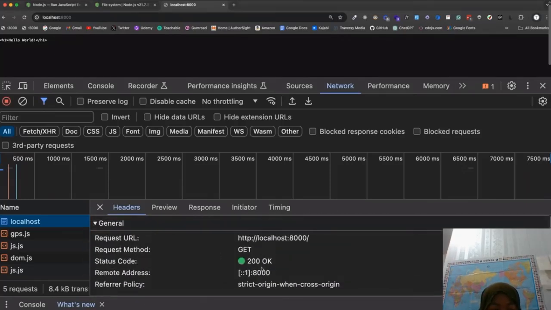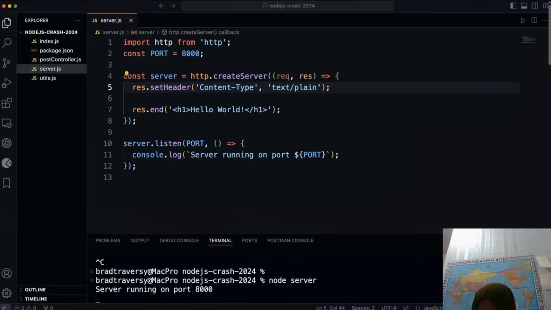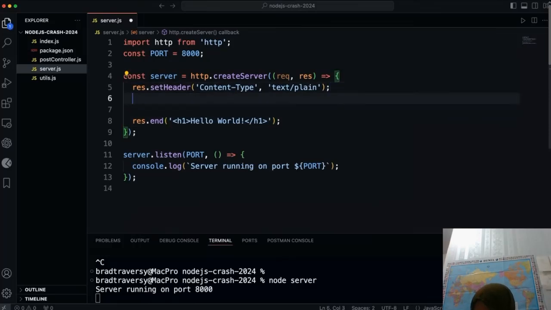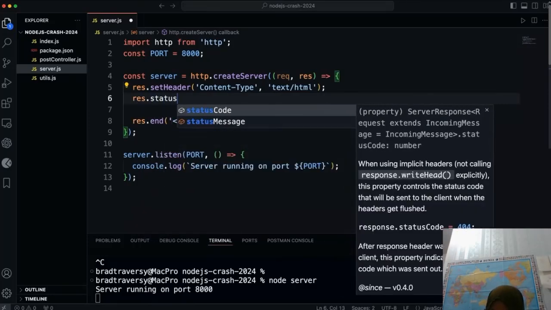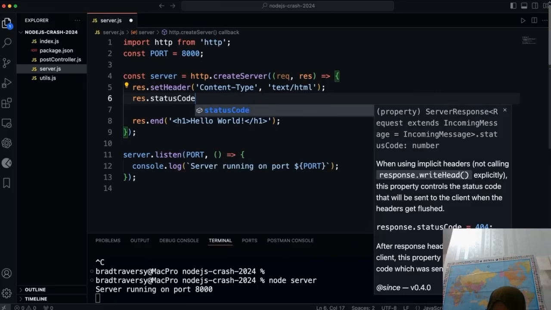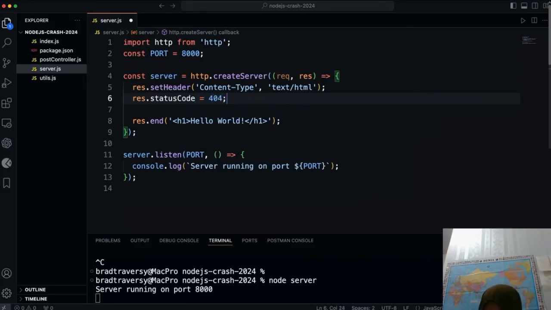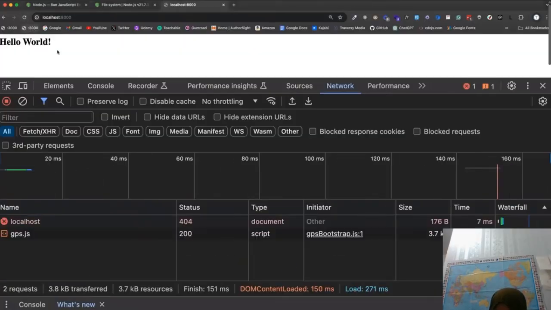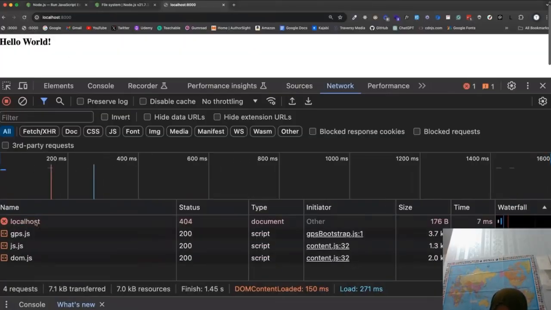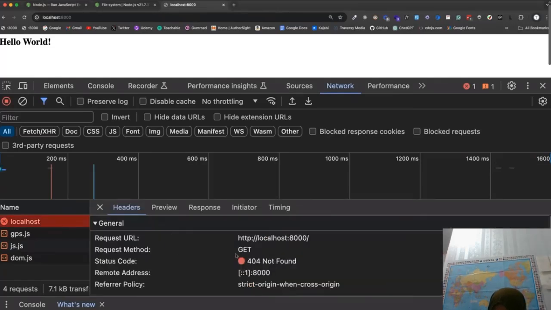If you want to send back a not found page, you could change it to a 404. So let's put it back to HTML. And then here, let's say status code, and we're going to set that equal to 404. And then maybe you'd say not found or something like that. Let's just stop the server, reload it, and come back here and reload the page. And now down here, notice that it's red, the localhost, and it has a status of 404.